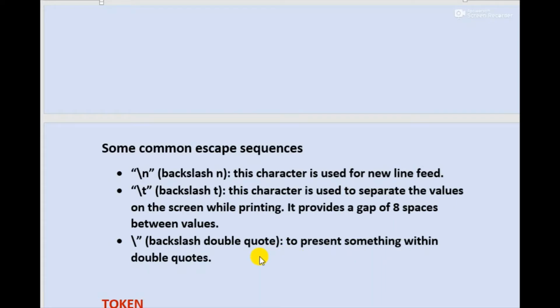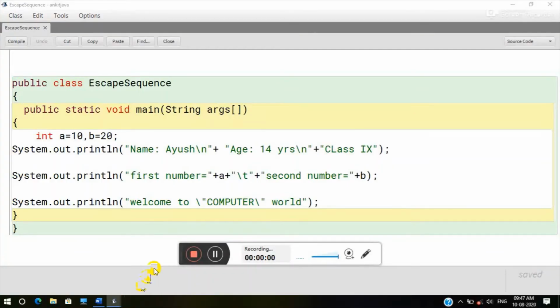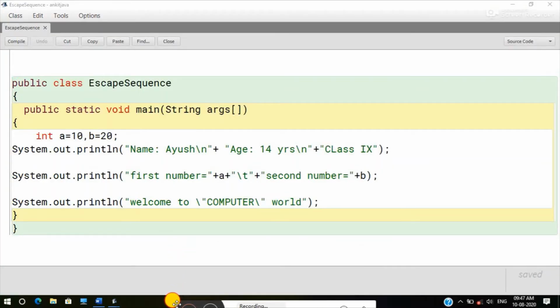Now I will show you some examples of using these escape sequences in our Java program. Students, this is a basic Java program written in the BlueJ editor. From this program we can understand the concepts I have discussed earlier. The first one is character sets. We can observe this program has been written because of the character sets.